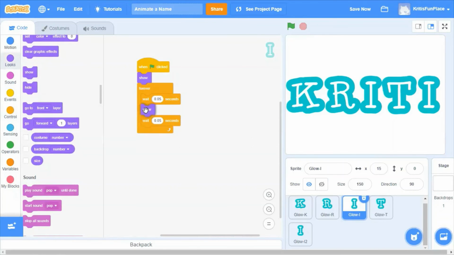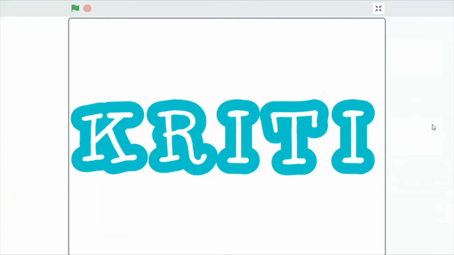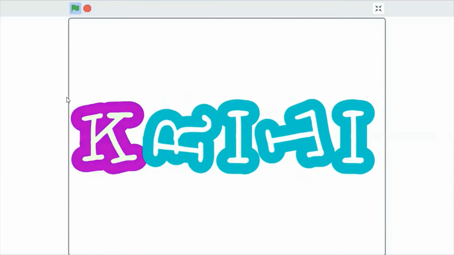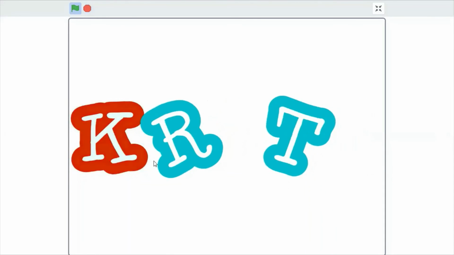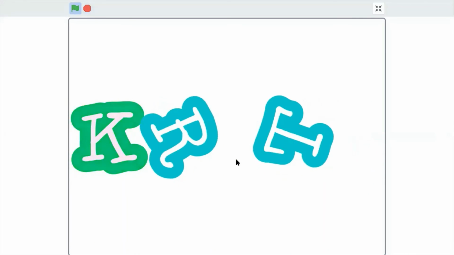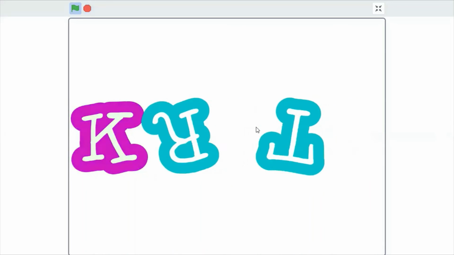Now, what we're going to do is we're going to make it show and hide and show and hide and show and hide. So that's what we're going to do for the letter I. We will do it for both. Now let's see the magic happen. Are you ready, guys? 3, 2, 1. And there, the letter K is changing color. The letter R is rotating. The letter I is turning on and off. And the other one is too. See that?